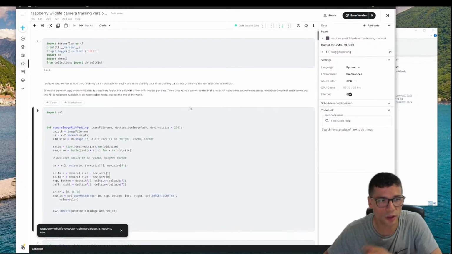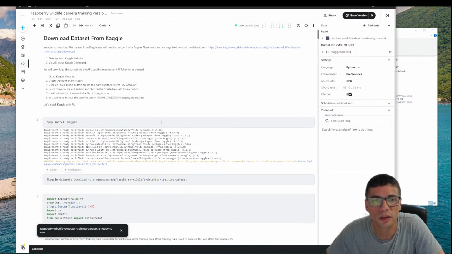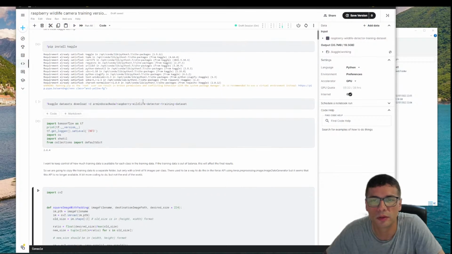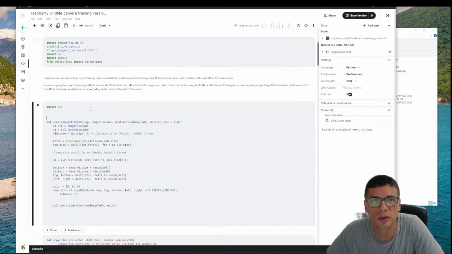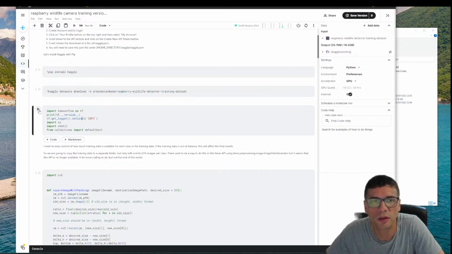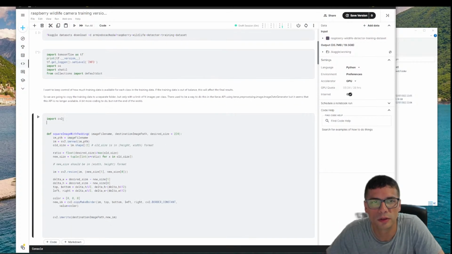So it has downloaded all the data. So I'm going to restart the notebook just to make sure that I have nothing from before still running. Restart and clear also outputs. Okay, so now I'm going to run this.